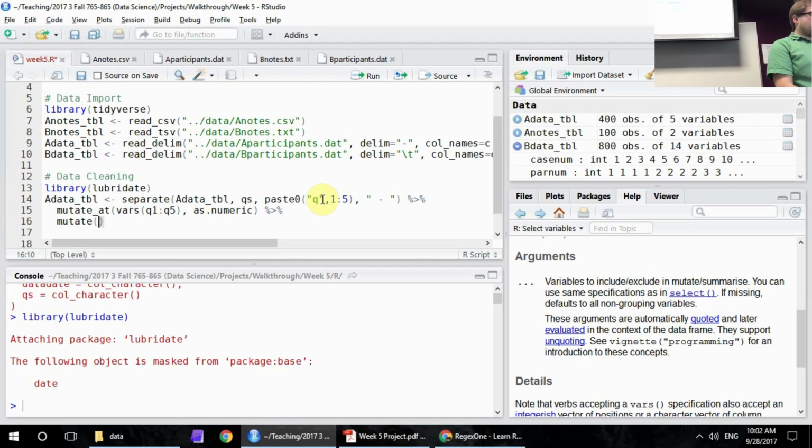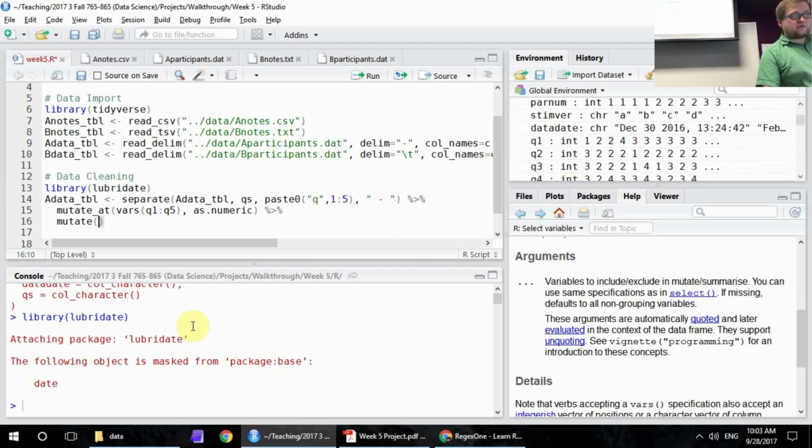If you did the other version, then it is a little bit easier to figure out how this works, because you would have just had q1 equals as numeric, q2 equals as numeric, etc., comma, the date command. So you can just add it into that same mutate. Since we use mutate at, you have to have another mutate here. So in this case, we have data date gets what?